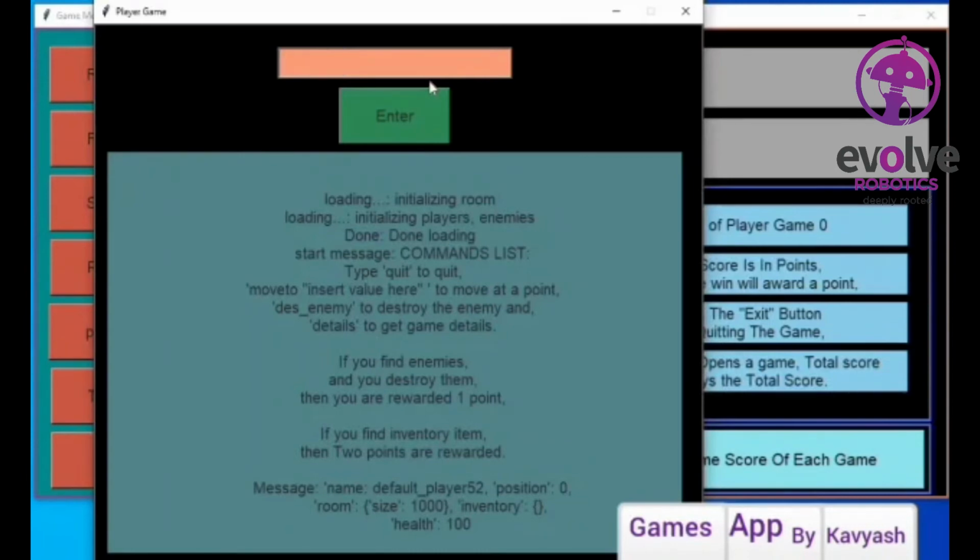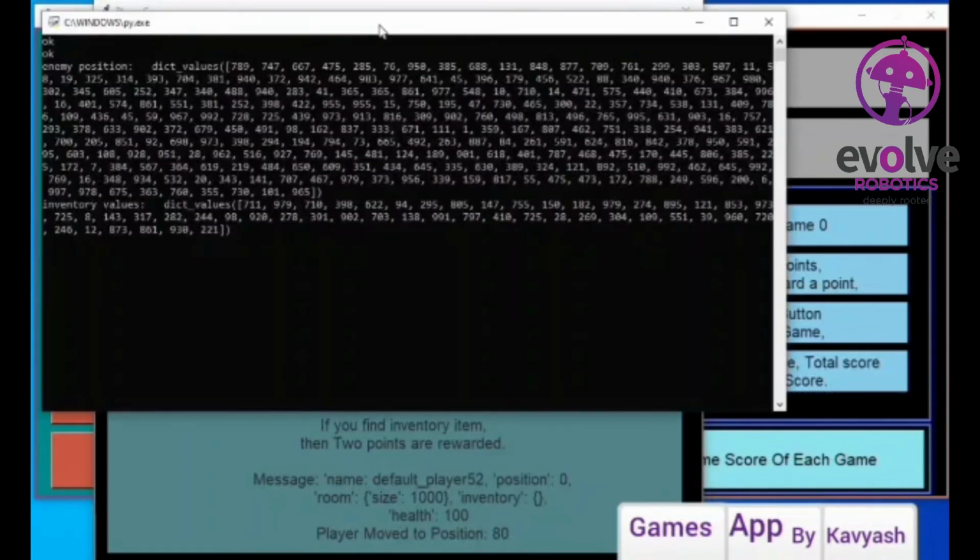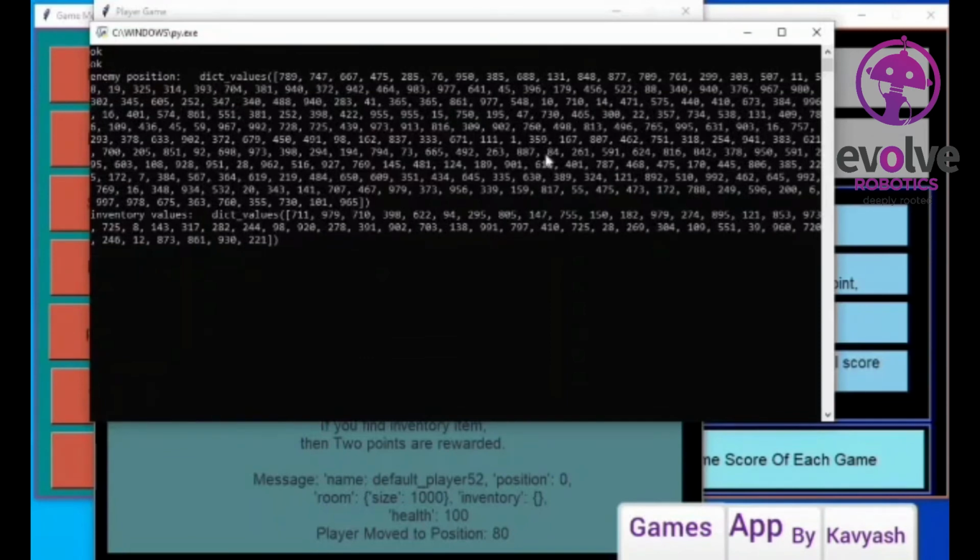So usually when you move to some number, say 80, the player is moved to position 80, and say I found an enemy, it would give me a message that an enemy is found, you can kill the enemy, and so on. To ease the demonstration, I'll just show you something. This is the enemy positions, different positions where the game has set the enemies. This is for reducing the time of the demonstration. Then the inventory values, these are pretty rare, but if you collect them you are rewarded 2 points. So let's go to the position 381, shall we?